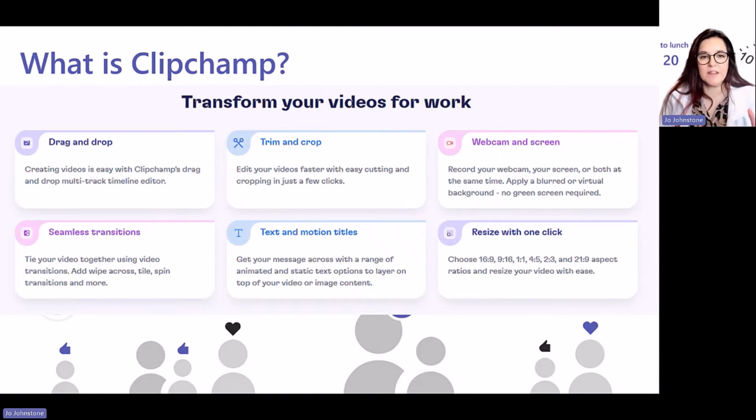So basically Clipchamp is a free app that provides you with the basics you need for video editing. There's two versions: a personal version and a work version. And I'm going to take you through a little bit of information on all of those.